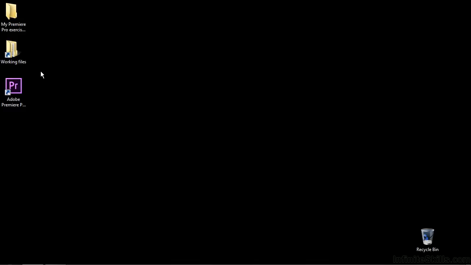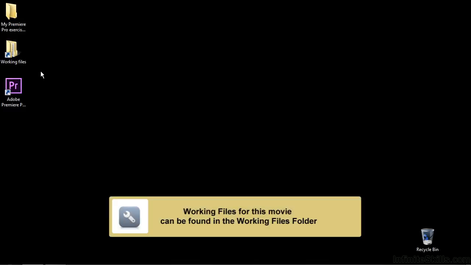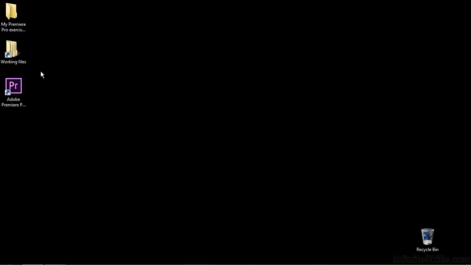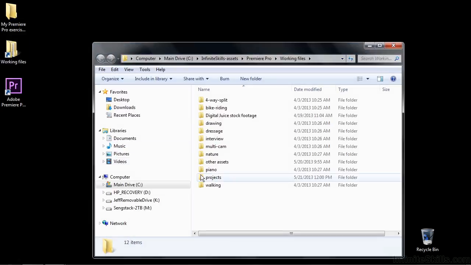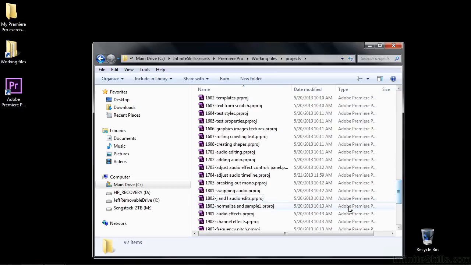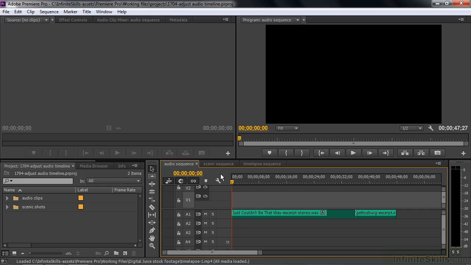I think it's easier to control audio volume and panning in the timeline as opposed to working with it inside the Effect Controls panel. At least that's the case in most instances. So to see how that works, let's go to Working Files, let's go to Projects, scroll on down here to 1704, Adjust Audio Timeline. Now we're working in the Creative Cloud version of Premiere Pro rather than the CS6 version, which has kind of been the norm in this course.